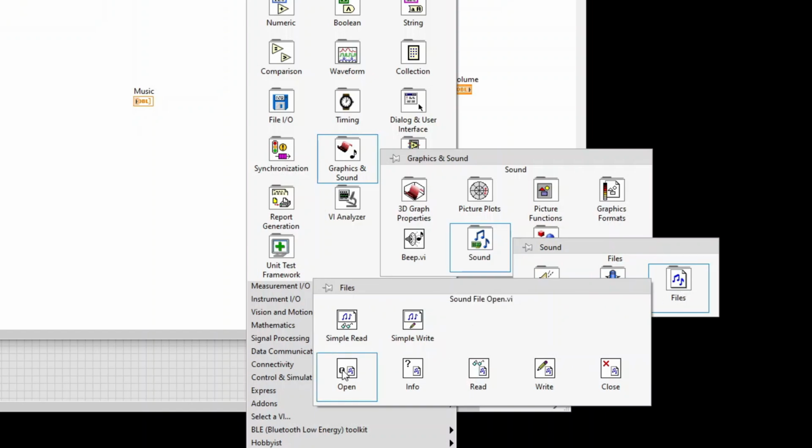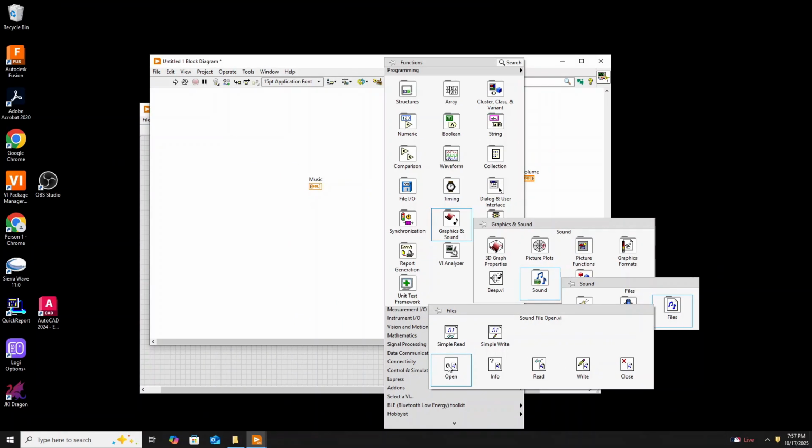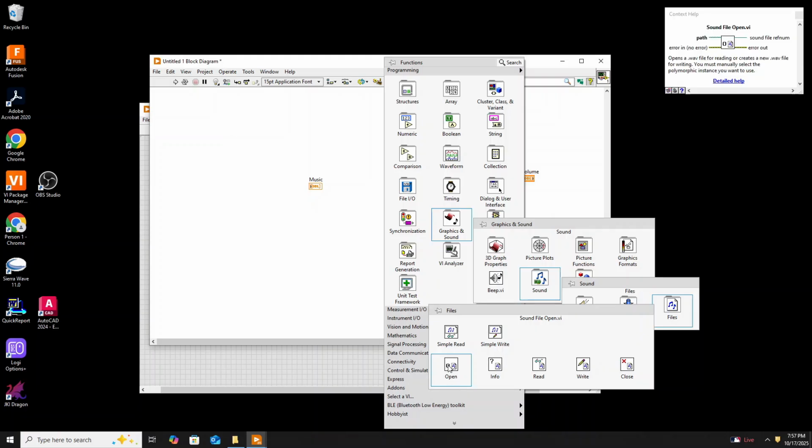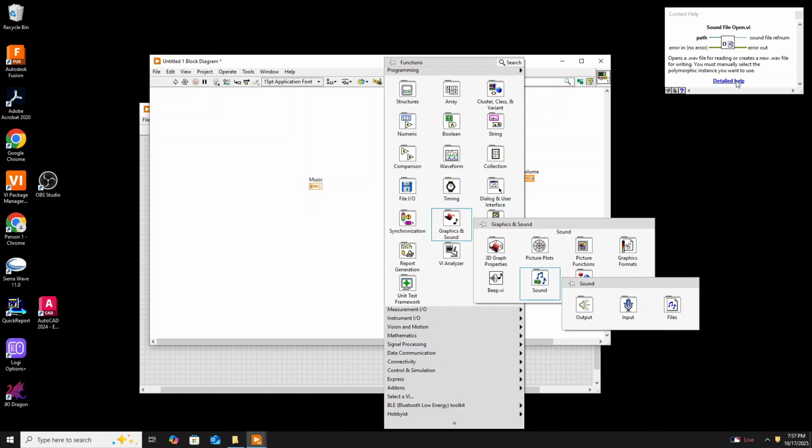This is Sound File Read Open VI. It opens an existing WAV file for reading. Choose the Read instance of this polymorphic VI and provide the file path as input. The output is a file reference number called refnum, which is used in subsequent VIs. For more details, enable context help by pressing Ctrl-H or clicking the question mark in the toolbar. Hover over the VI to see its help window and click Detailed Help for full documentation.